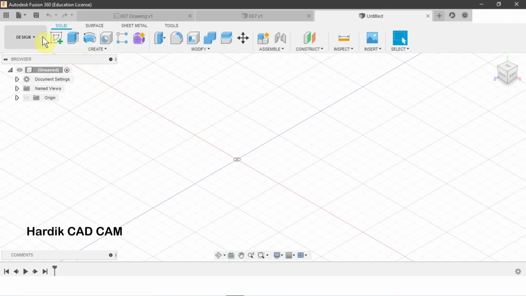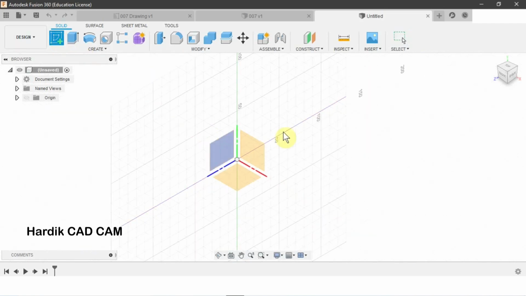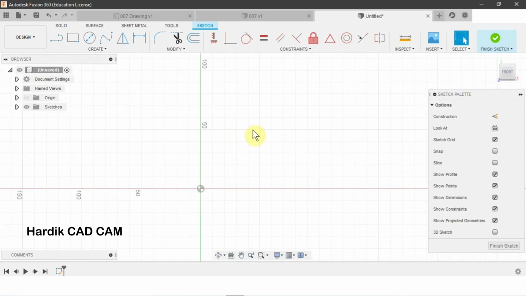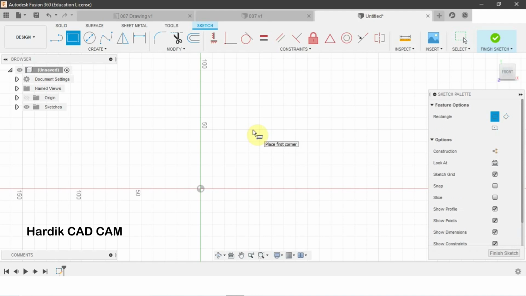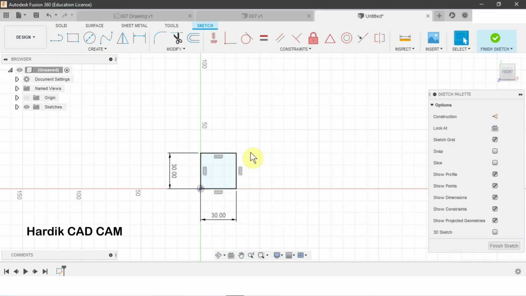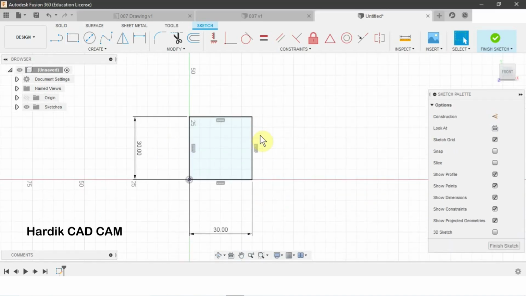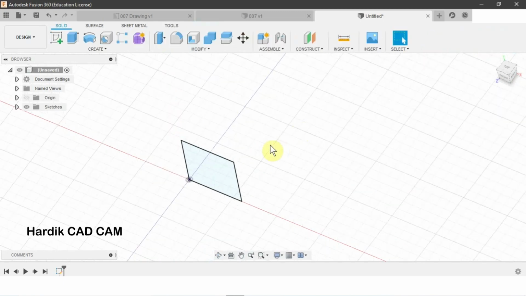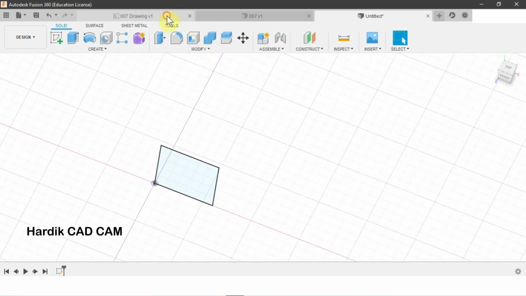So we will create a new sketch by clicking on create sketch. We will select this plane and we will make a square. For that we will use the rectangle command. The shortcut is R. We will click on the origin and we will write down 30 tab 30 and enter. Now we will extrude it. So first of all we will finish this sketch and we will extrude it.